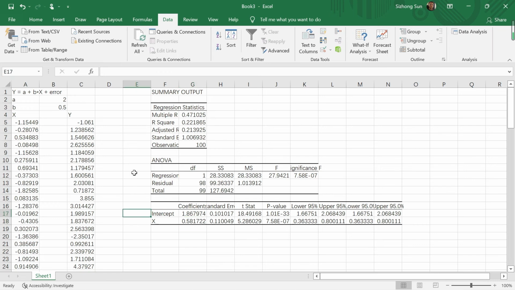The intercept here is our estimate of A. The X coefficient is the estimate of B. And we can clearly see that it is close to the true values. So A is 1.8679, close to 2. B is 0.5817, close to 0.5.